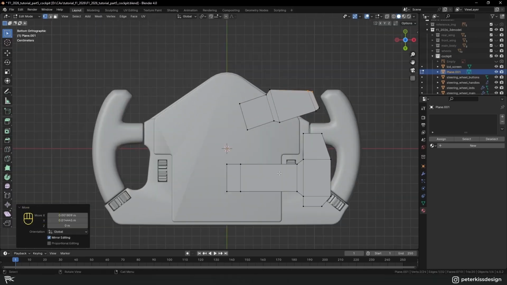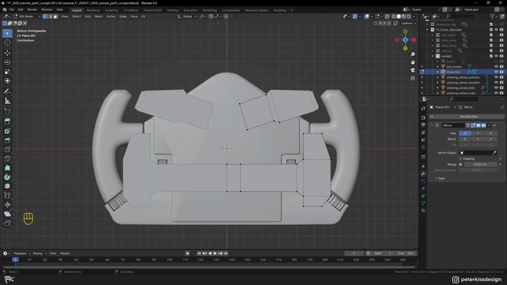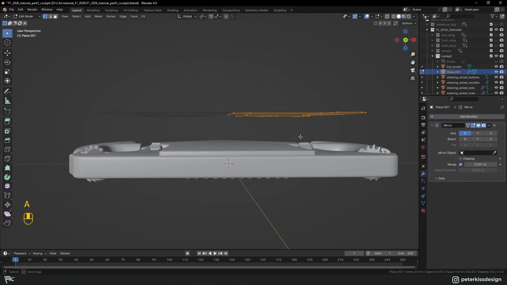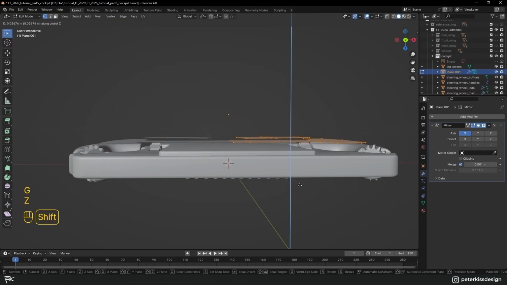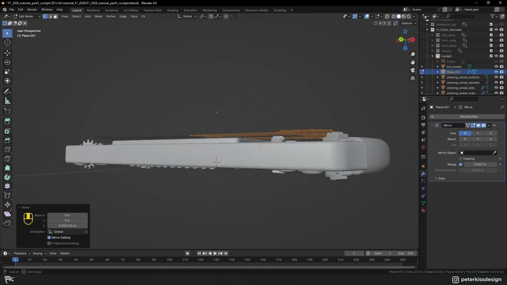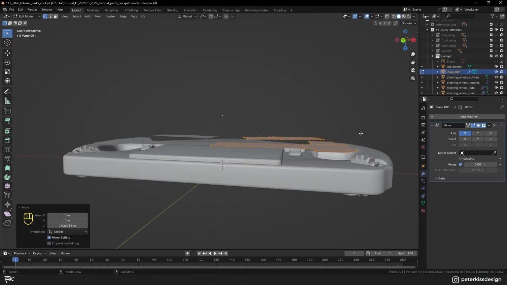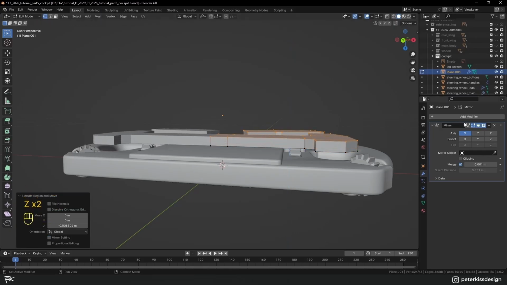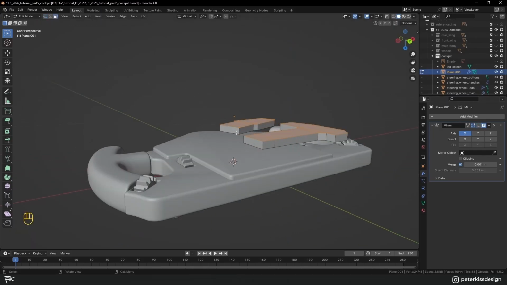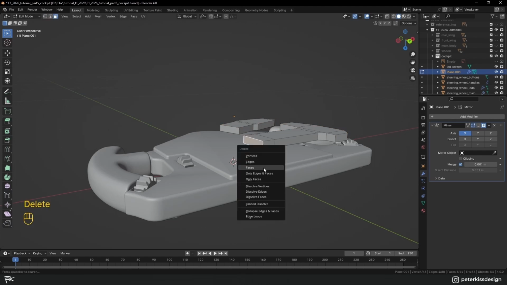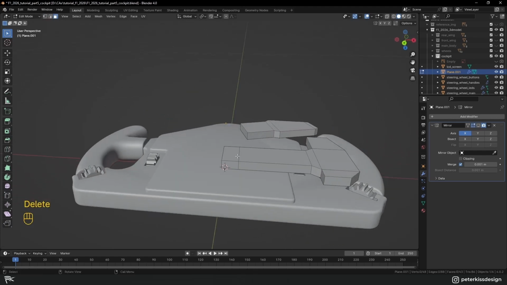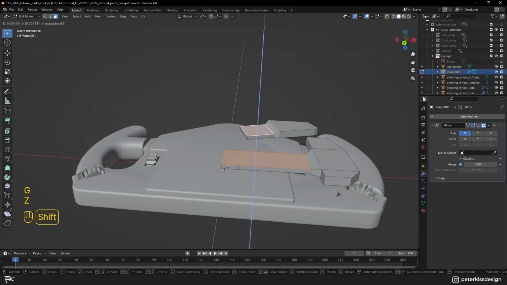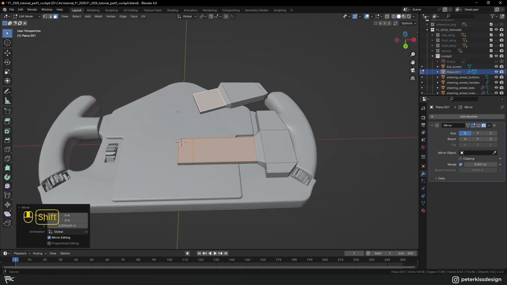Now let's add a new modifier. As usual, it will be a mirror. Select everything and move it down. There will be a connection on the end and in the middle, so now we will extrude it in -Z. Turn off the mirror modifier and don't forget to delete the middle plane. Select these faces and move them down, and now let's add a bevel.